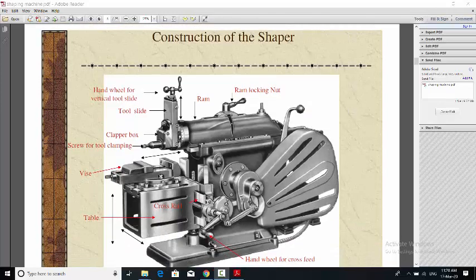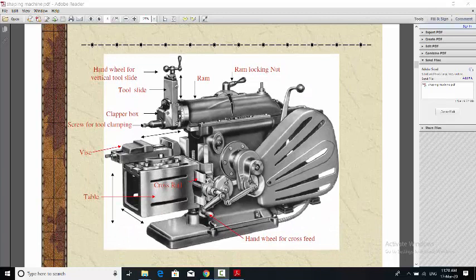So this is the construction of the shaper machine. Overall, in the conventional shaper machine, this is known as the ram. That is a ram locking nut. If you put this nut on, the ram is locked. That is the tool slide, where we can mount a tool. That is the hand wheel for the vertical tool slide. You can slide the tool vertically in this direction using this hand wheel. Here there is a screw for the tool. If you insert the tool in this direction and tighten the screw, it holds the tool.